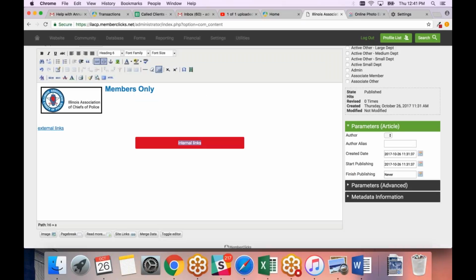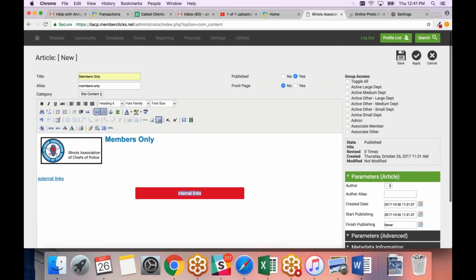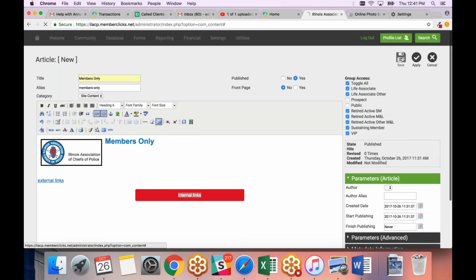All right. Now, when we're ready to save our article, the first thing we need to do is determine who can see this article. So we're going to determine the group access. If everybody can see it, we'll tag everybody. But maybe only members can see it, because this is members only, right? In that case, we're going to untag prospect and public. So we're determining who gets to see this. And now we're going to save.